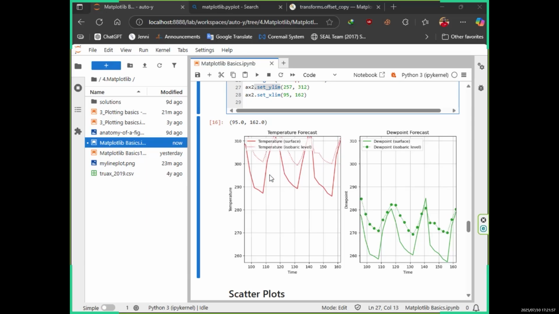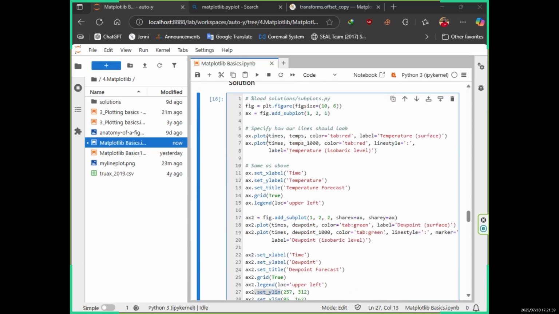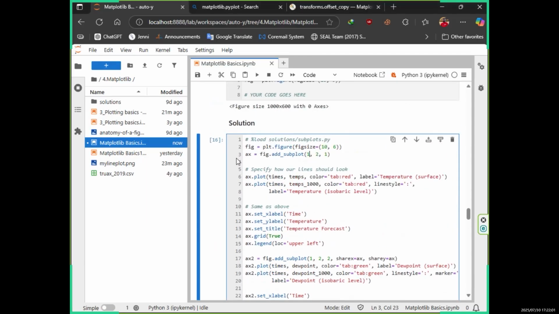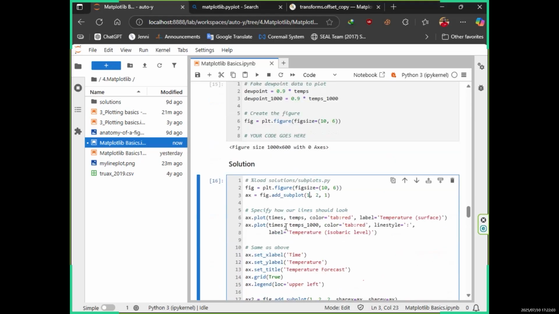Okay, we can discuss the code. So how to create two subplots? The first step is to create two subplots. Now, for the first one, I will display the temperature. So what should be the command? Figure add_subplot 1, 2, 1. Here I am dividing the subplot into two equal columns and I am accessing the first subplot. This will be the first subplot.